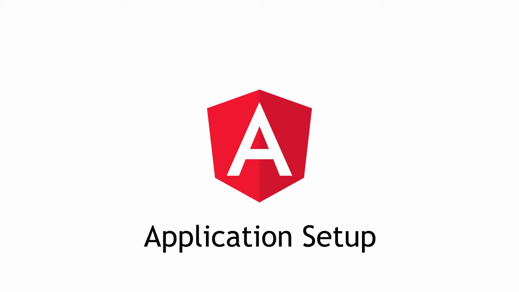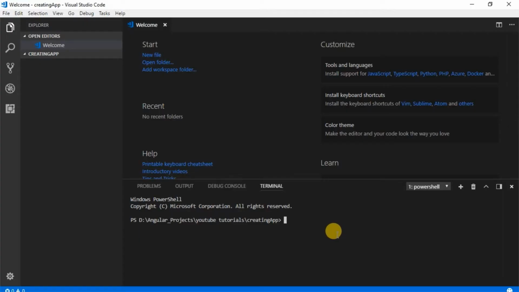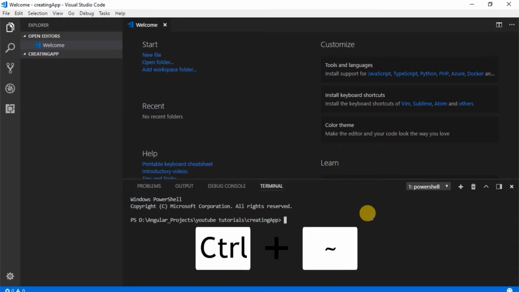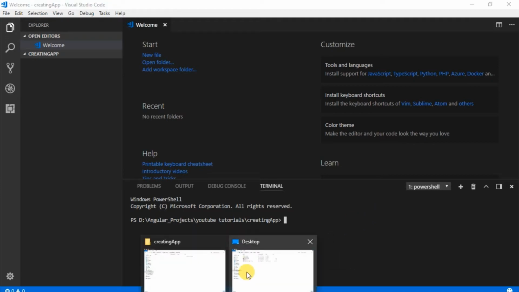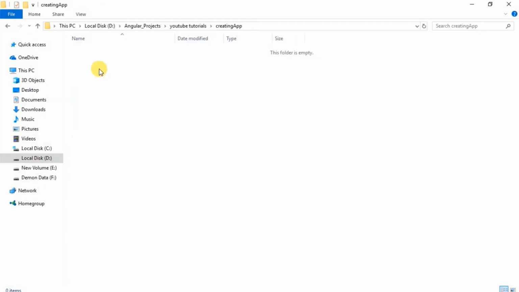So today we will set up an Angular app. So let's start with setting up a new application from Angular CLI. So open up your terminal or Visual Studio and press Ctrl plus tilde. Now before that, just go to any folder, any directory where you want to save all your projects. So just create a simple folder.